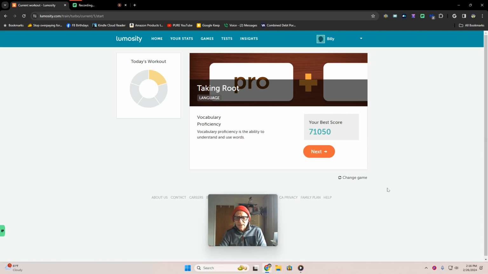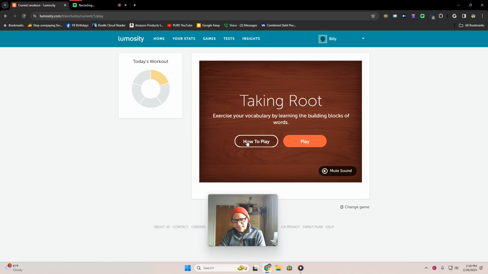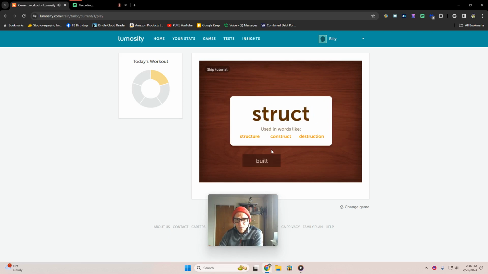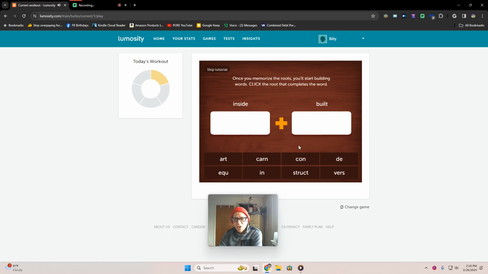This is taking root, and they're going to start me right in on the actual game, which I'm finding quite interesting. Usually they give me a warm-up or the option of a warm-up. They must know that I'm just in it to play. Maybe this is where we get the warm-up part. See how to play in Take Root. And let's do how to play just to get warmed up here. Struct is built. I'm playing with a new mouse too, which is going to take a little bit of getting used to.